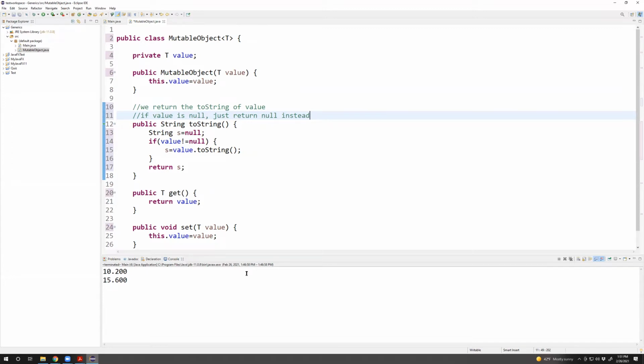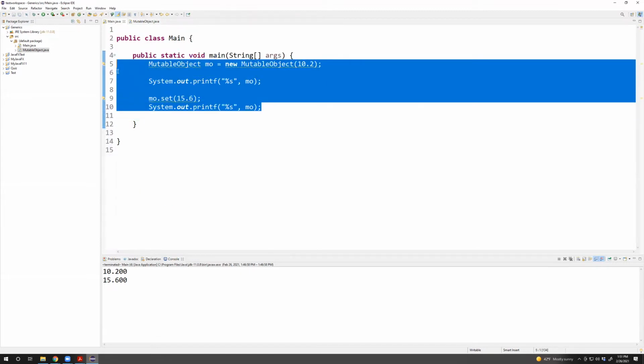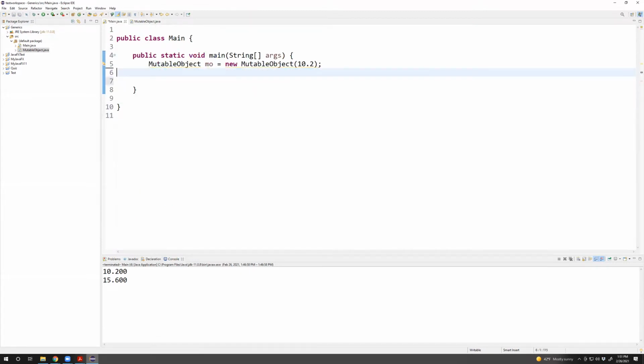So as an example, let's go back to main, and I'm going to get rid of what I have here. Notice, if you squint a little bit, we have some warnings here. It says mutable object is a raw type. You should use that bracket T thing instead. So let's do that. Let's put in, let's say, string. Then over here with our new mutable object, let's put string in here as well. And then let's actually put a string in. We'll say hello.